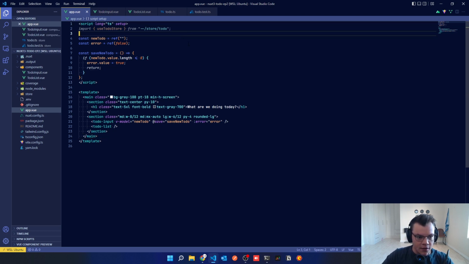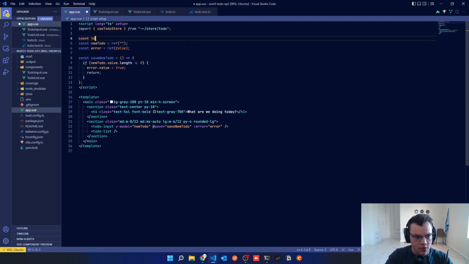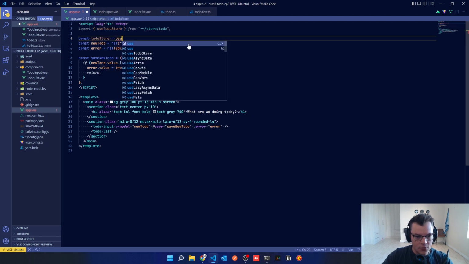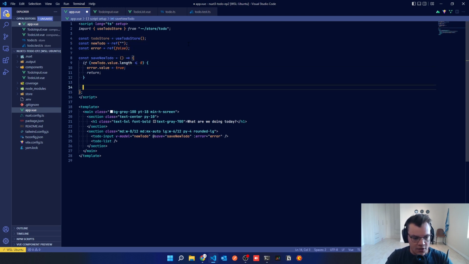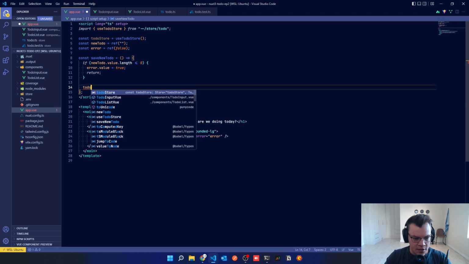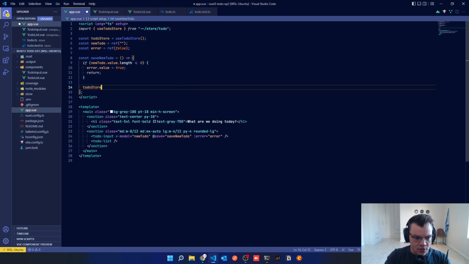Then in the to-do input, we can actually just first do this. We can say that the const to-do store equals use to do store. And now over here, there's no error because it's not empty, and that's literally the only thing that we're checking. Then to-do store dot add, because we have that action. And now we get the to-do add type that we've added.